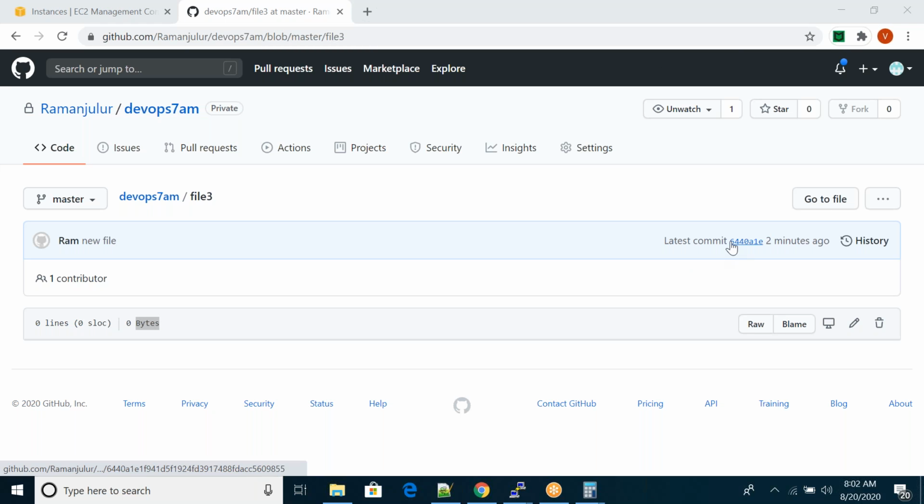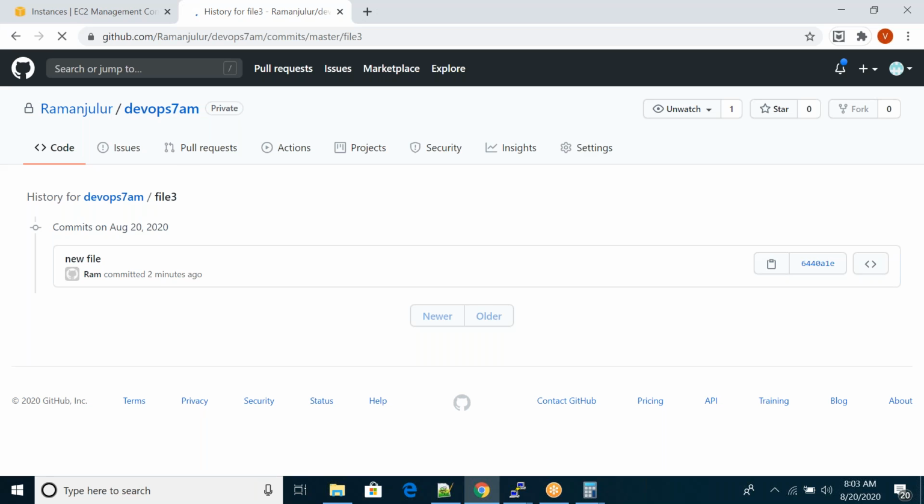The latest commit has this particular commit's unique ID. If you want to see logs, we can see them using this commit unique ID. Later I will show you. Just click History. It shows when it was committed and who committed, simple, that's it.